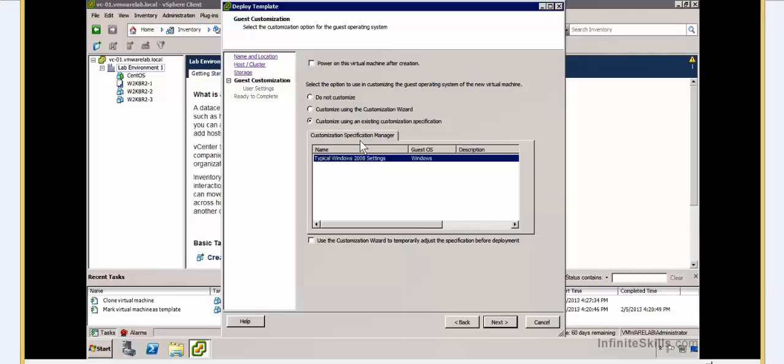So I don't need to change the computer name because I said just use the virtual machine name. I don't need to change the IP address because I said just use DHCP. All the passwords are the same, time zones the same, so I can just click next and be done with it. But you'll notice I also have the options.